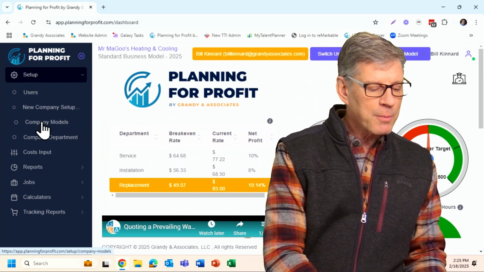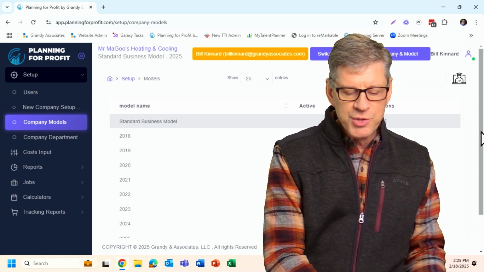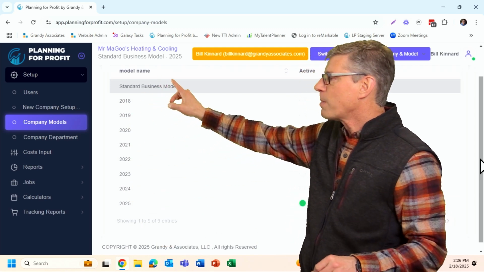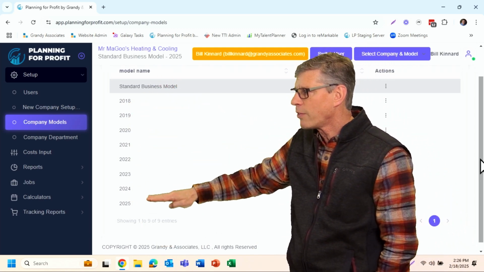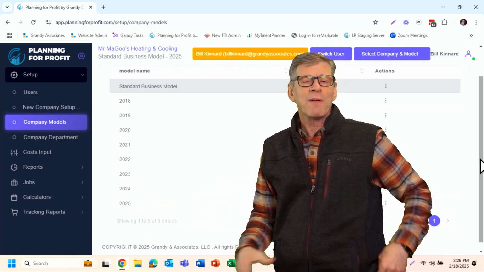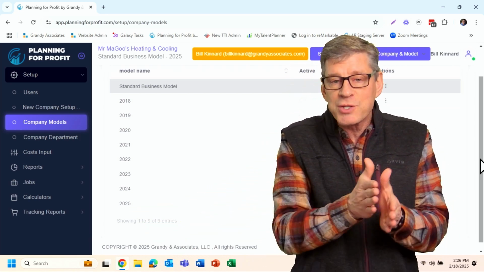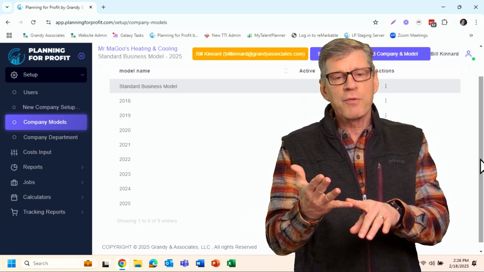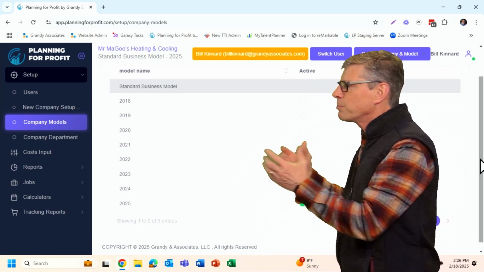And when I'm in Company Models, I can at this point see all the models that are set up for my particular company. So I have my standard business model. Here's the individual years that I just spoke of, 2018 all the way up through 2025. And if I want to make a model for 2026, as I go through 2025, I simply go in and update my fixed overhead, my variable overhead, and maybe my hours. Well, I can simply do that here.